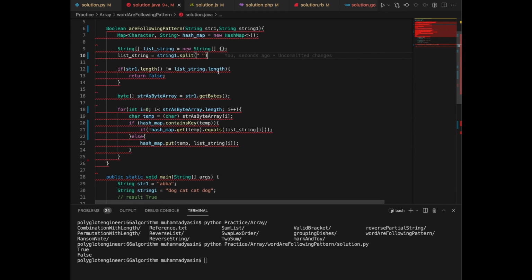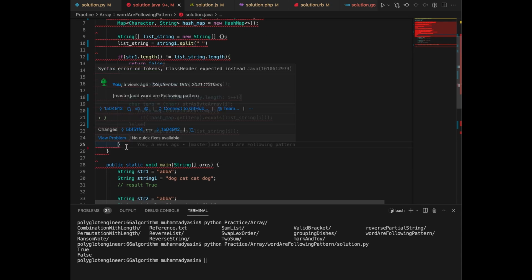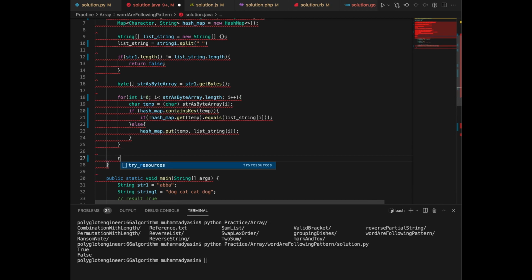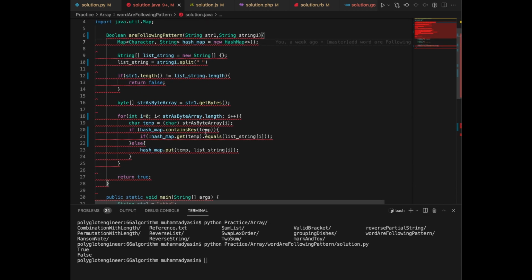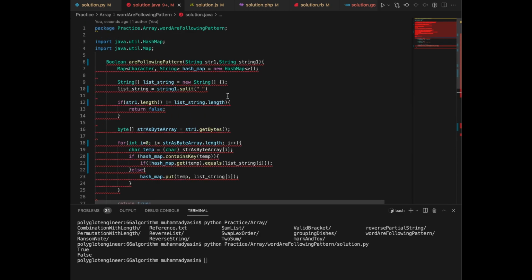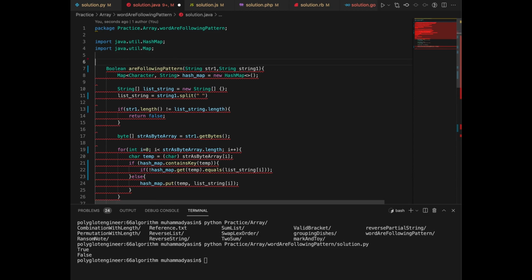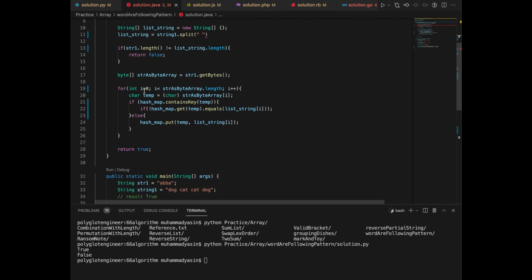I think that's okay. What happened here? Oh, there's no return in here, right? The last one is going to return true, I think it's going to be fixed all, right? What happened? Void main solution. Oh, where's the class? Public class solution, right? I'm going to remove this, then you get this one.